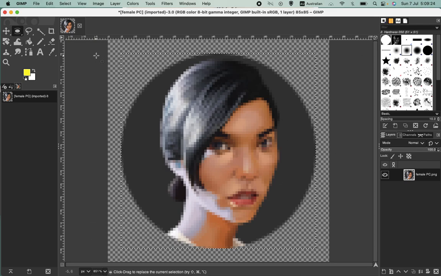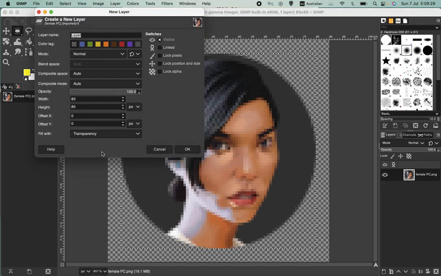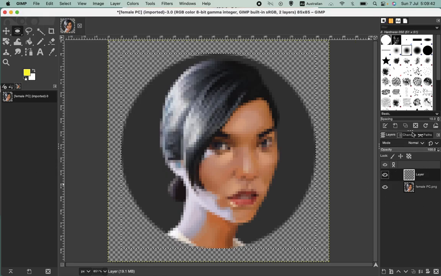So we want a new layer. And that new layer is going to be our white disk, and we want the new layer to initially be transparent, which it should be by default in this drop-down menu here. We press OK, and then in the layers we make sure that we're on the new layer, and we move it down because we want the white disk to be behind the picture of the PC, the player character, because if we didn't do that, then it would just be a big white disk and this would just be in the background. So we put that on the back.